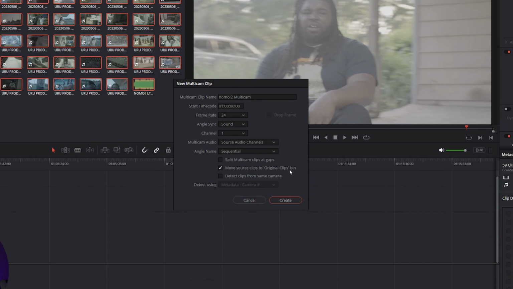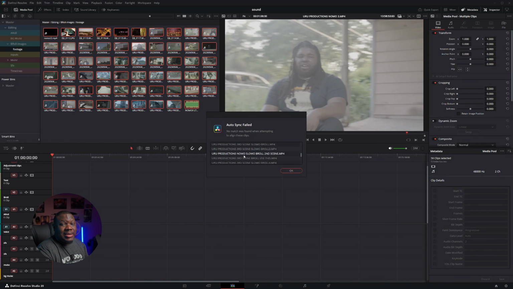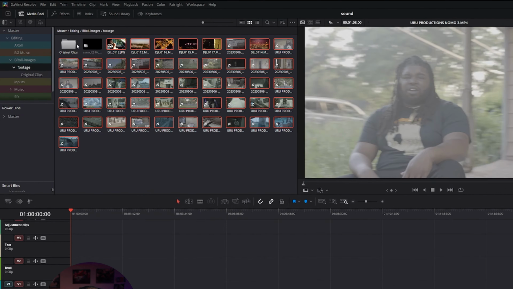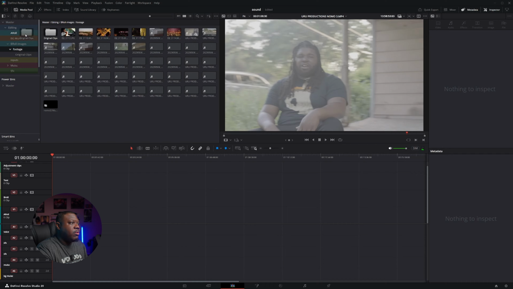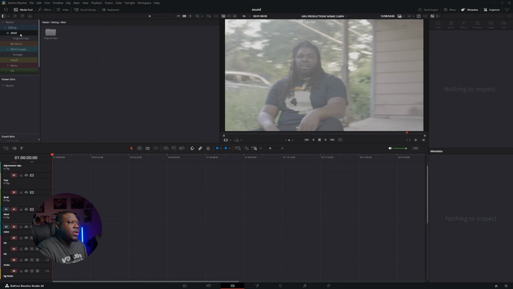So then I hit create, give it a second. Now it's showing me everything that did not synchronize. I hit OK. Then see here, it created a new folder. These are all the clips that synchronized that I know are my A roll shots. I can click to go back to the footage folder and I can just move this to my A roll folder right here. If I click on A roll, original clips, all my shots are there.